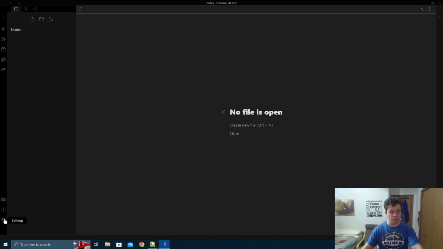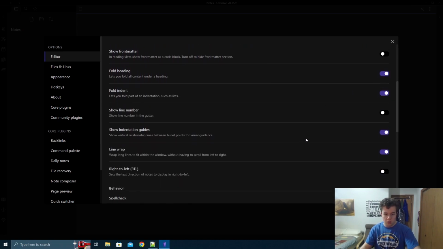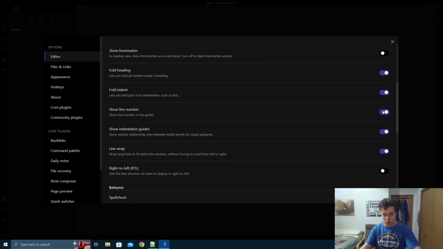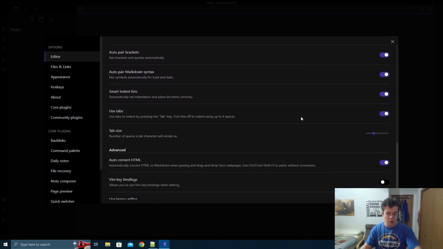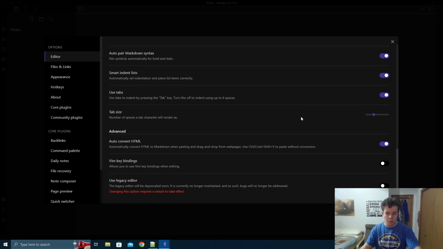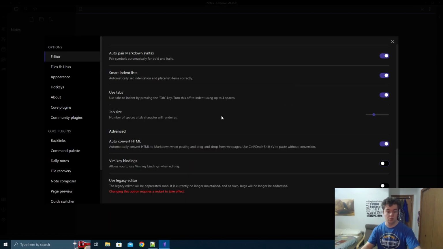But as far as the default settings go now, let's see here. Editing view is what I want. I like to personally show line numbers, but you might not want that. I cannot remember what my other settings were. If you want to use Vim, you can turn that on. And you have to show that you know how to quit Vim without saving. I almost don't want to show you that because if you're going to use it, you should know this.